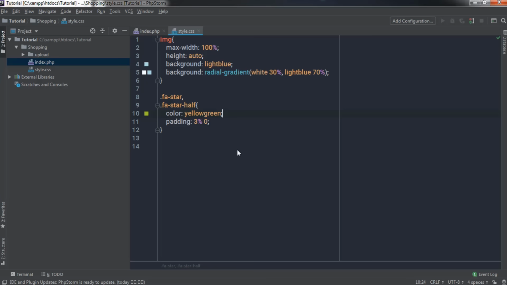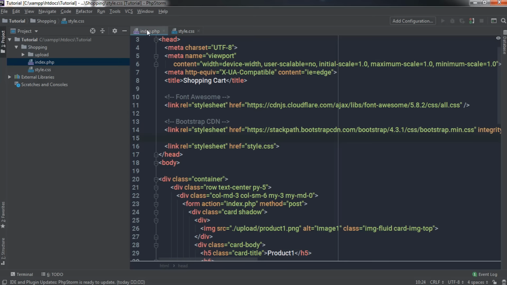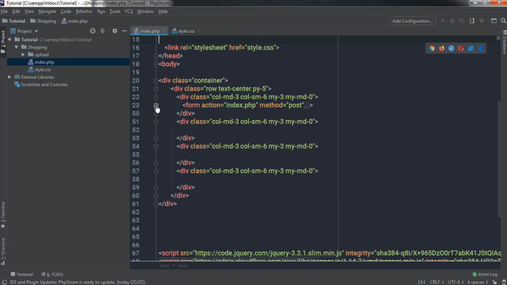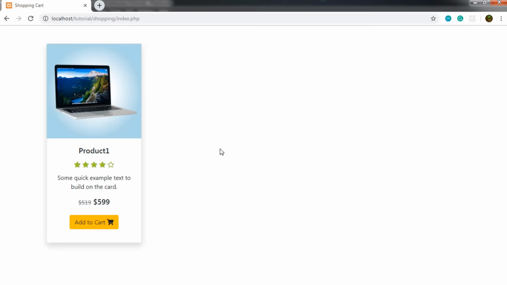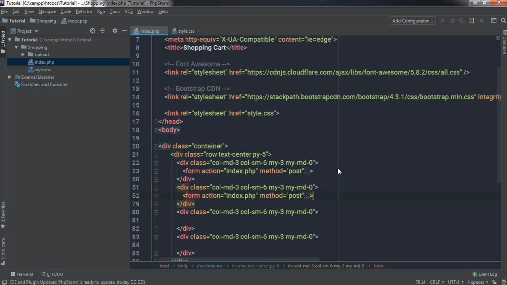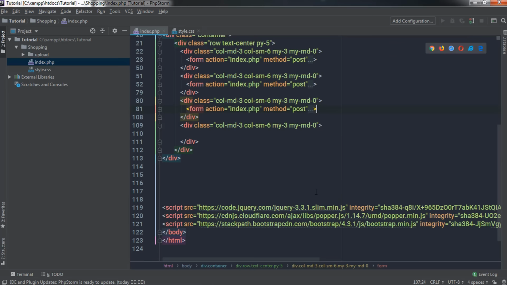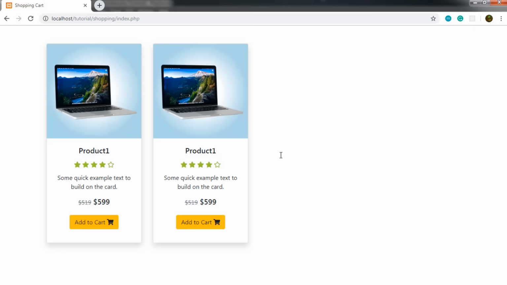So I'm going to just open the index.php file. I'm going to just copy this form tag and paste it here in the second column right here. Reload the page. You can see you have your second product. If I copy and paste that in the third column, you have your third product. And if you copy and paste that in the fourth column, you have your fourth product. If I reload this page, you can see you have your fourth product here.